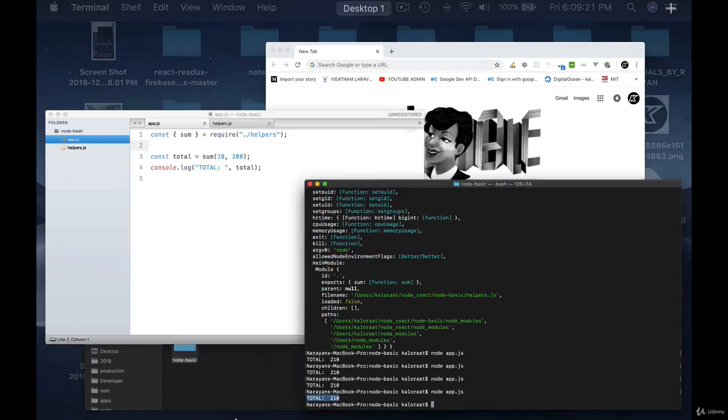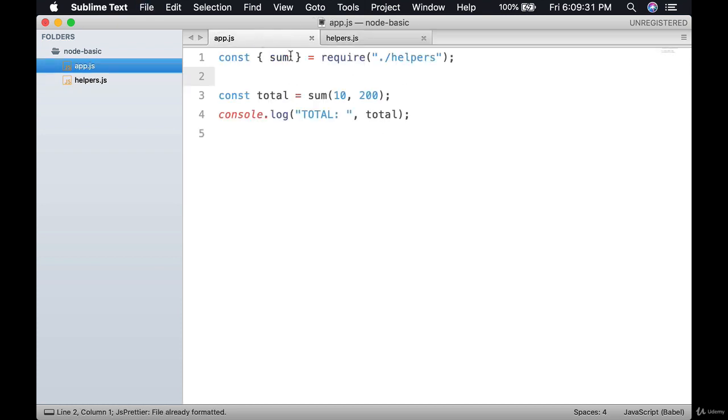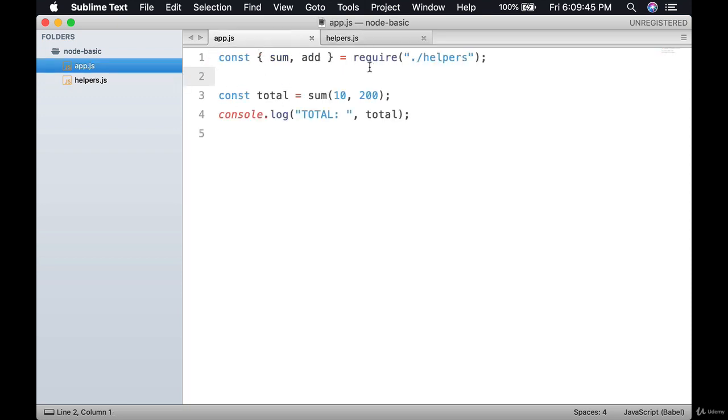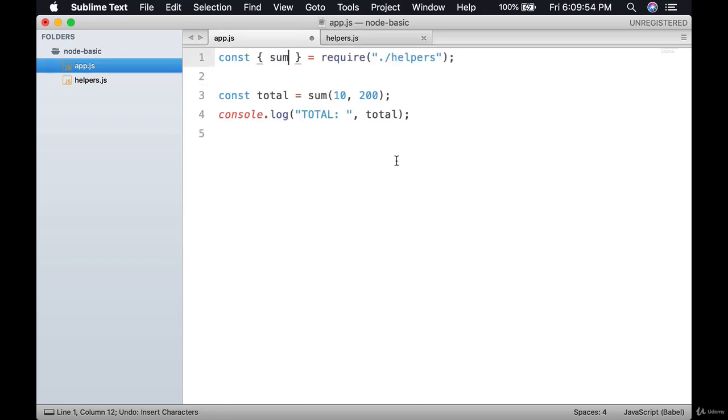Perfectly fine. Okay, now if you had some more methods exported from this object, let's say add, then you could also comma separate add. Okay, you could destructure multiple exports. Whatever has been exported, you can import, you can require using this object destructuring, which is a much more simplified approach and easy to use and easy to understand, right? Okay, so this was a very quick and easy introduction to object destructuring.